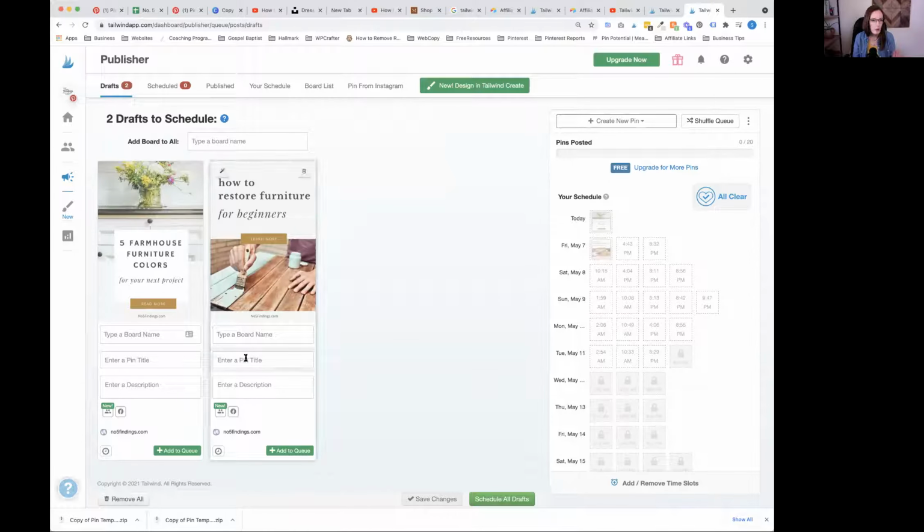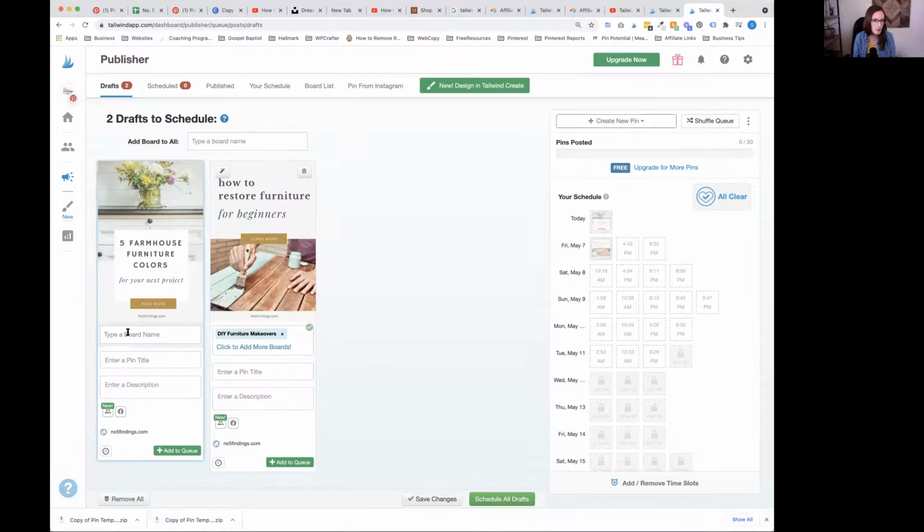Now we're going to select what boards we would like these articles to be pinned to. If you simply click in there and type a board name, it will auto-populate these for you. Okay, let's do DIY furniture makeovers for this, and then farmhouse furniture colors for that pin. You can pin to more than one board if you have a board that applies. So these other ones don't really apply. The other boards that popped up, what would apply would be like color palette inspiration or furniture color ideas, something like that.